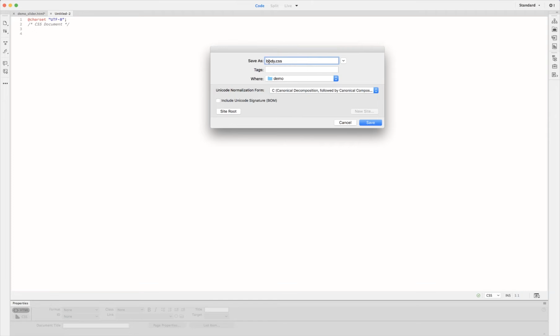Again, lowercase, because I don't want to try to guess, did I put it uppercase? Did I do it lowercase? Did I do capital B? There's all sorts of different reasons why we always do lowercase. Once you get into that system of always doing lowercase, you never question it.